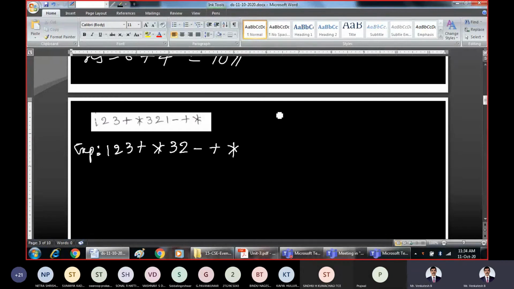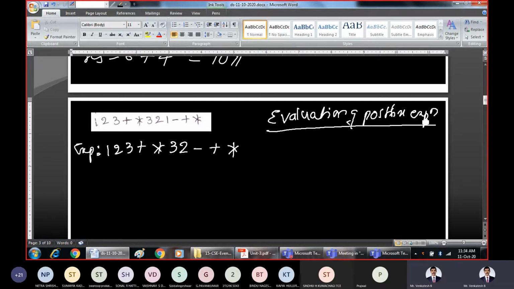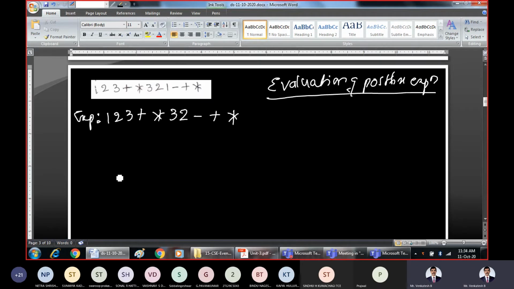We will see the evaluation of postfix expression. Evaluation of postfix expression. So once the postfix expression is given to you, you just have to scan one symbol at a time.